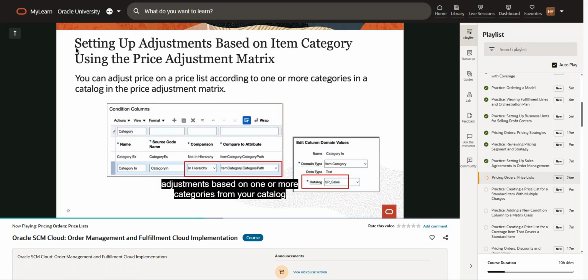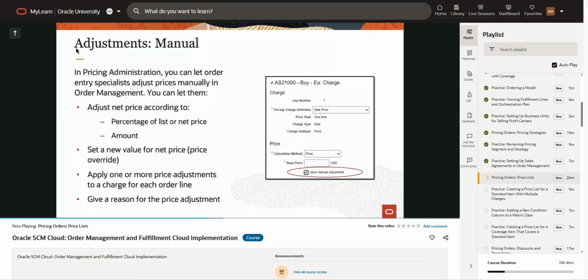In the Pricing Administration work area, you have the option to let Order Entry Specialists make manual price adjustments right in Oracle Order Management. Here's how you do it. Select a price list, find the item you want, and then check the Allow Manual Adjustments box on the price list charge. The screenshot you see shows this setting on the Edit Price List page under the Price section.